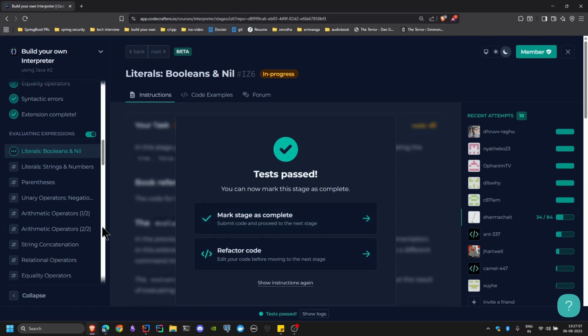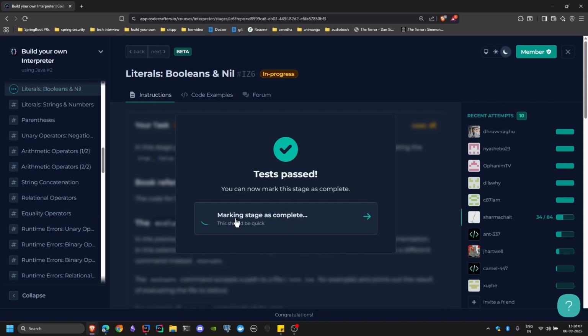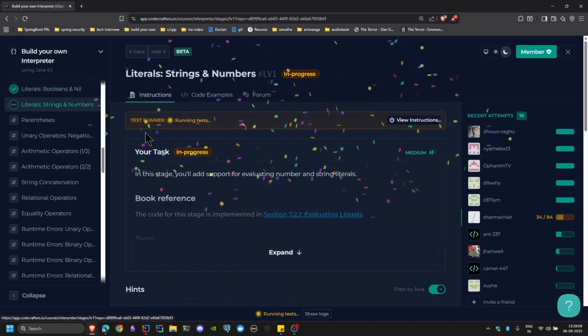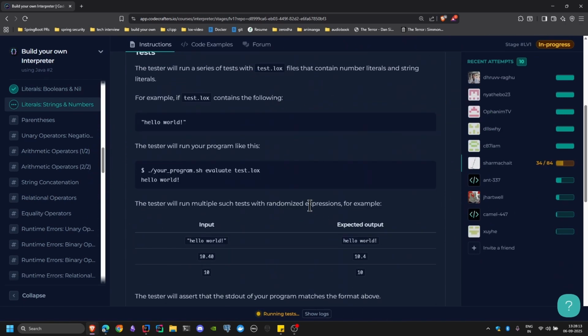But if we don't have any error, all these stages should pass. I do think there is going to be one error in the next stage. So wait, let me check. So the error is, right now we convert it to a double. So it will be printed as 10.0, and that's not what we want.